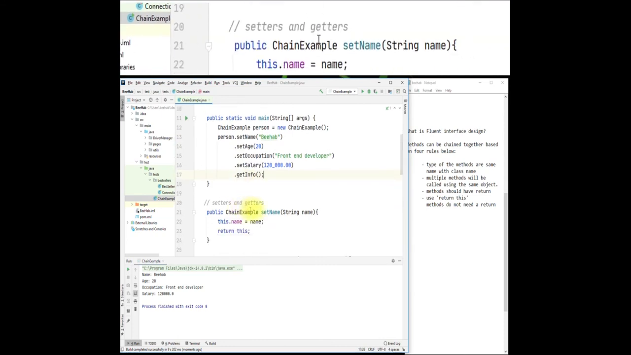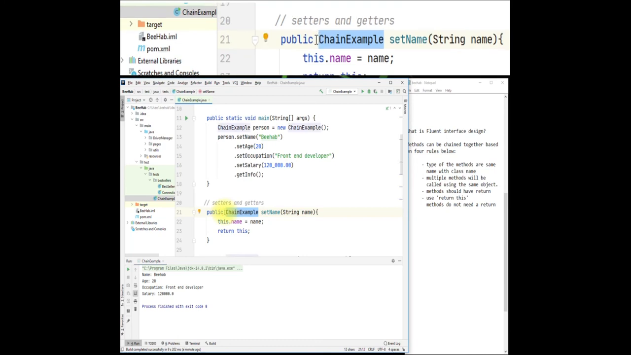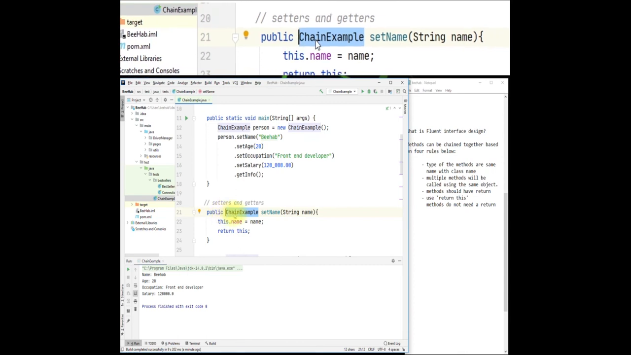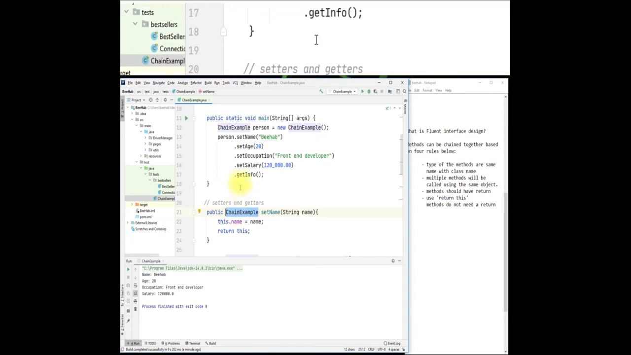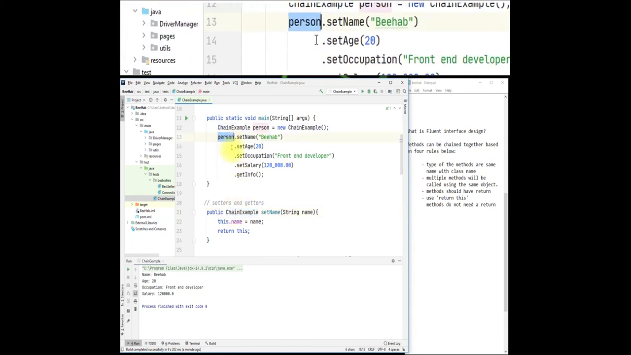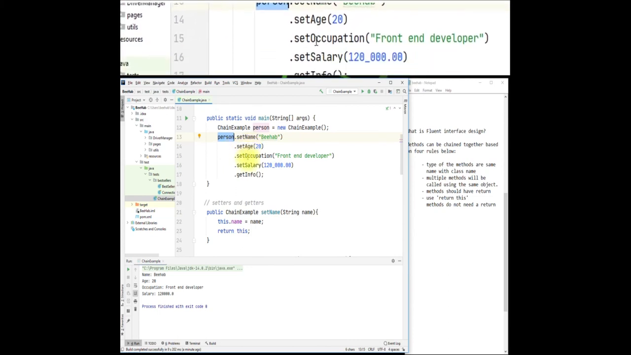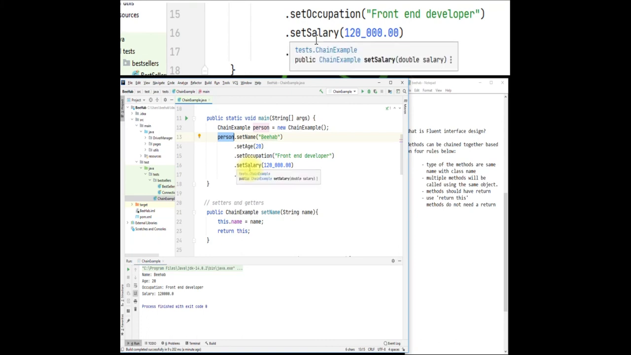All you have to do, change your type from void or other string or other integer or all other types into class type. So this class type will allow you to chain them up. And so you could just use one object to reach out to all of the available methods.